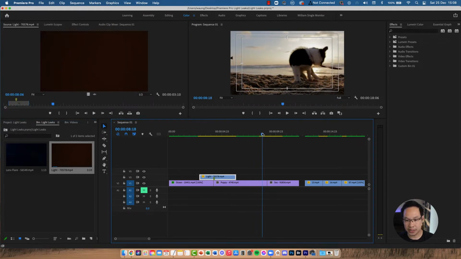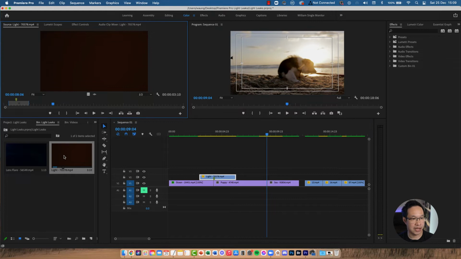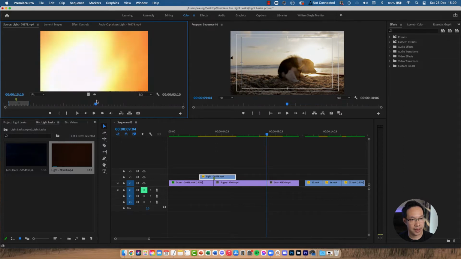And for the next joint here, where the shot changes from the puppy to the shot of the guy surfing, I'm going to do the same. So I'll go back to the same light leak file, but this time I will use a different part. I'll still try to look for something that looks nice and bright. I think that looks pretty good.